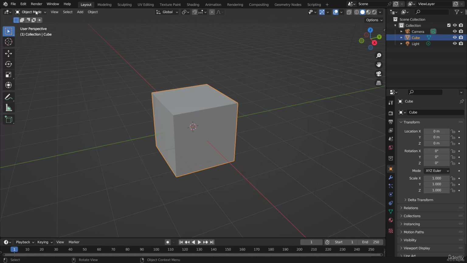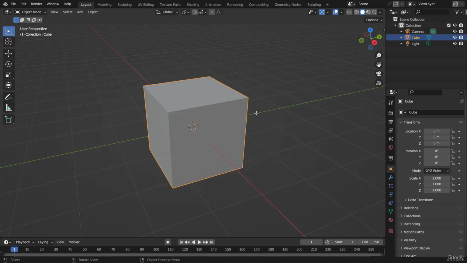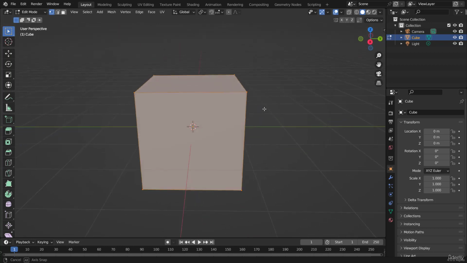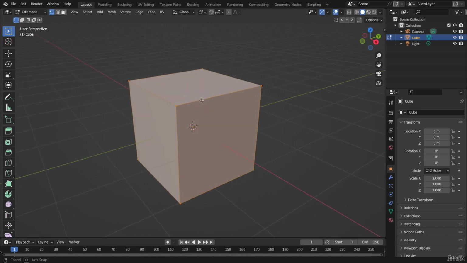If we go to the top left here, we could change it from object mode to edit mode, and you can see what this gives us. Now we could also go in and out of object and edit mode by hitting tab on our keyboard. Now in edit mode, we could see the underlying structure of the cube. Now a mesh is comprised of three different things: vertices, edges, and faces. You can see here we're in vertex select mode, and we could select the vertices.